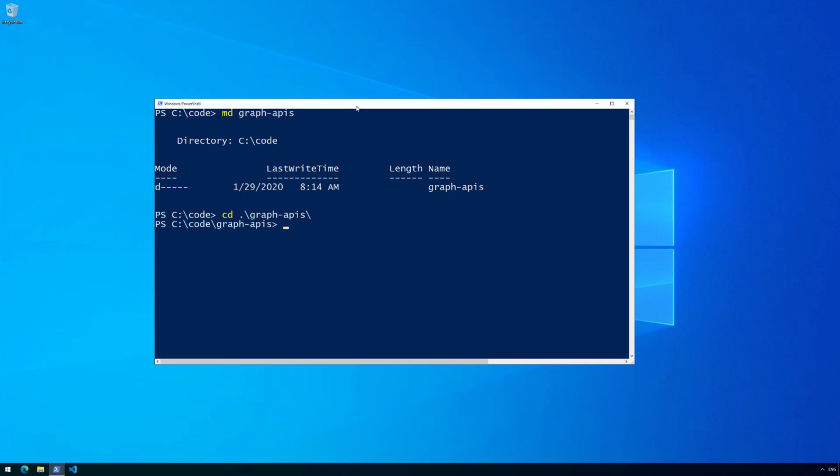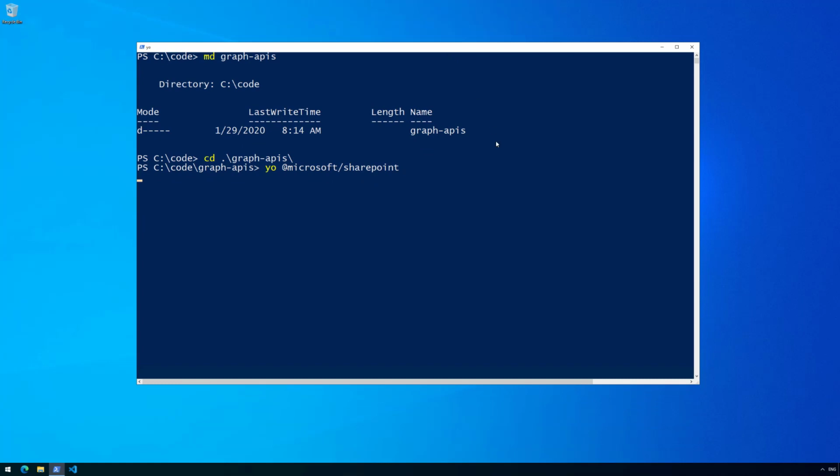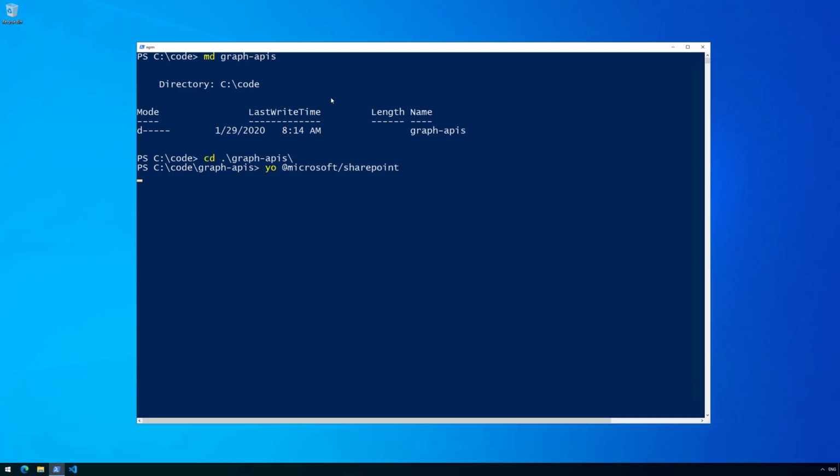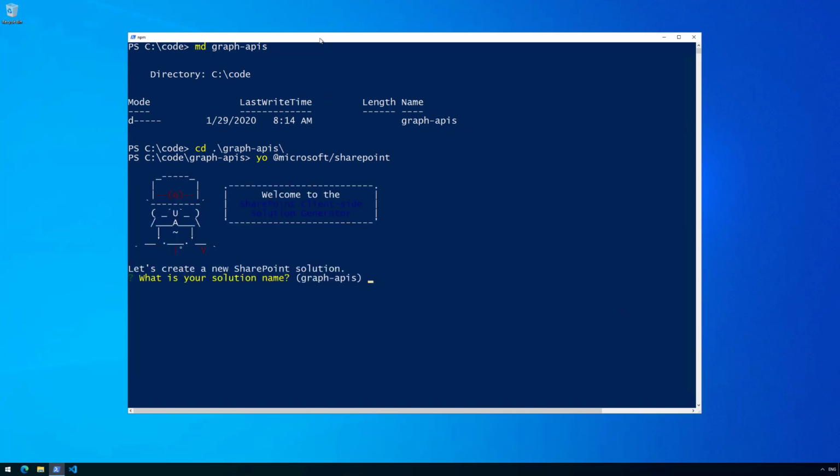And then we execute the Yeoman generator in the solution to start the creation of the SharePoint Framework solution. So obviously the basic flow is exactly the same regardless of whether we're using REST APIs or Graph APIs. We execute the Yeoman generator, then create the solution and modify the solution structure based on our business requirements. Now, let's use the default solution name.